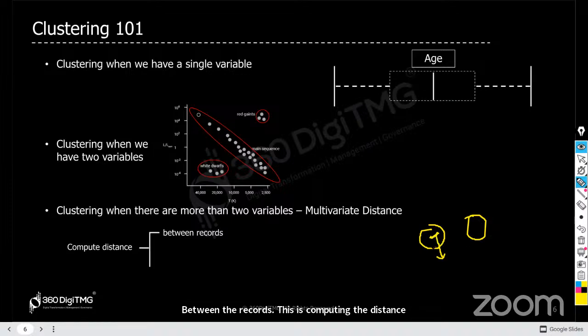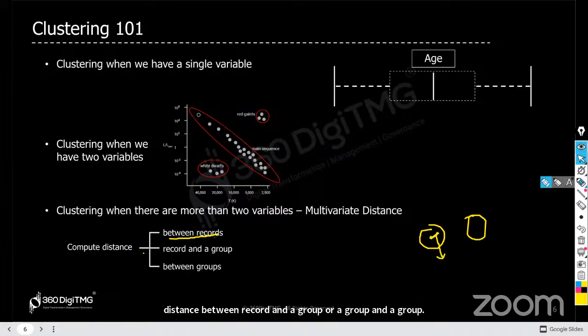This is computing the distance between the records. So maybe between two people, between two movies, between two products, I am making the comparison and computing the distance. That is the first thing, computing the distance between records. The second is computing the distance between groups or clusters, you can call it whatever you want: the distance between a record and a group, or a group and a group. So these are the things that you have to understand.